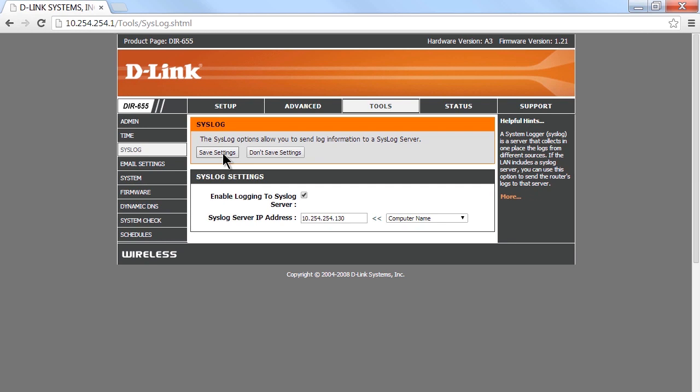So we're done with the router. We don't have to do anything. We don't have to log into that router to see the logs anymore, because they're going to automatically populate in the Syslog software, which I'm going to bring up now.